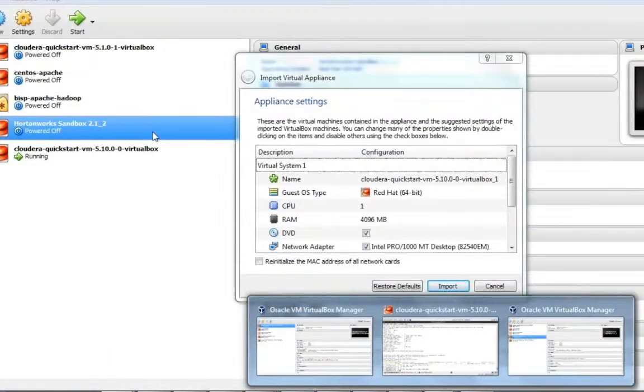See, once you double click, it will say what you want to do, and then you click on import. Okay, so once you double click, this window will come up. Once you click on import, it will start importing that particular VM into your VirtualBox, and then you can just say start. It will take some 5-10 minutes.